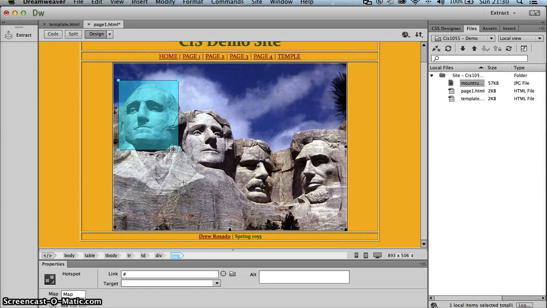So what we're going to do is first come down here to alternate text, and I'm going to say, click here to visit Temple U. Okay, there we go. Now, I can also put the link in here. I'm going to take off this pound sign, and I'm going to add the link that I want to use.